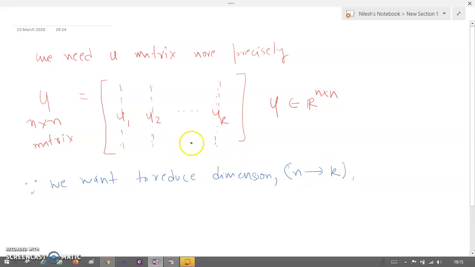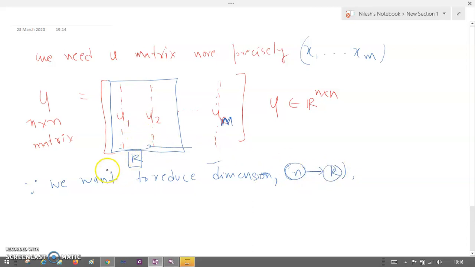So how can I do that? This is n cross n. I will take k dimensions from this n. So I will take the first k columns from this n dimension. I'll grab this box, and this box represents my first k columns. I'm so sorry, this is not k, this is m actually. My training set x1 to xm is my training set, so I have the eigenvectors as u1, u2, till um. And I'm taking the first k columns because I need to reduce this complete data set from n dimension to k dimension. That's why I'm taking the first k columns from the n cross n matrix.